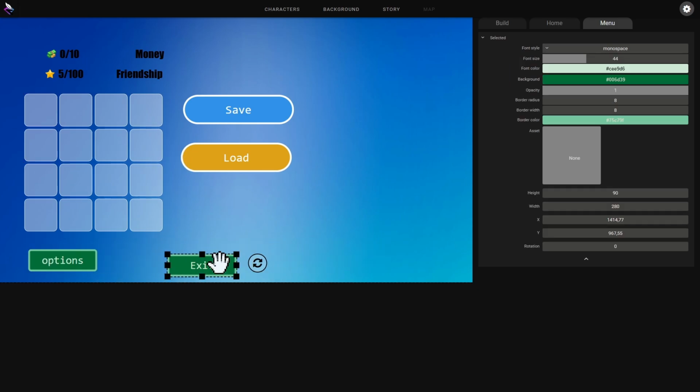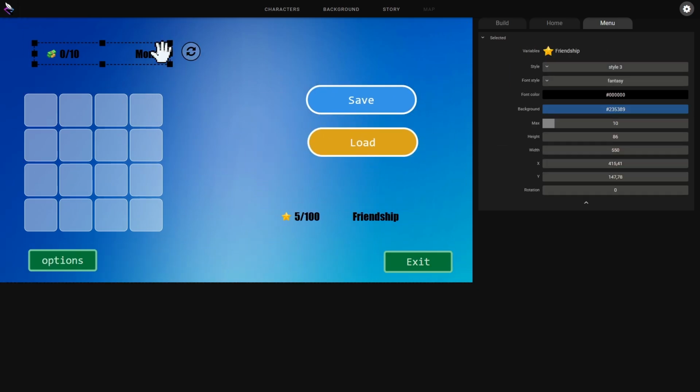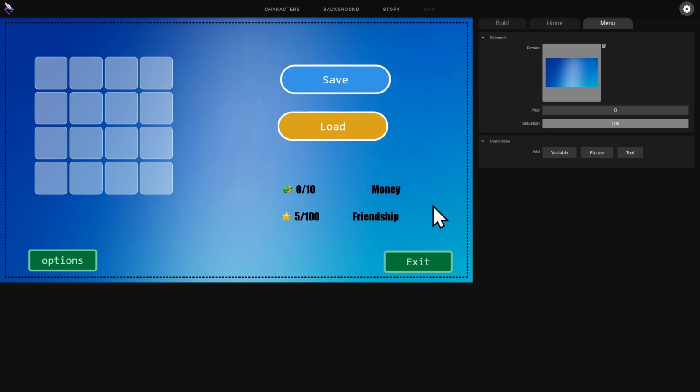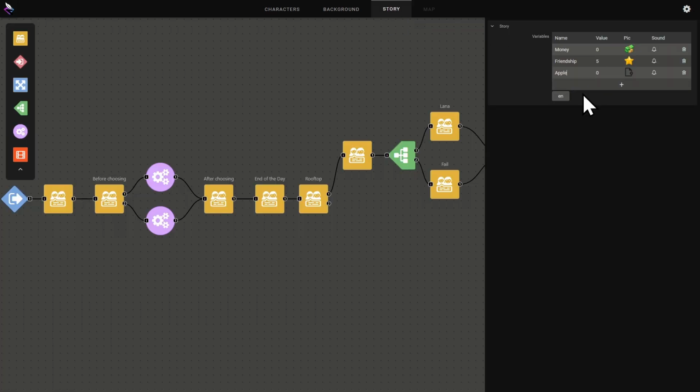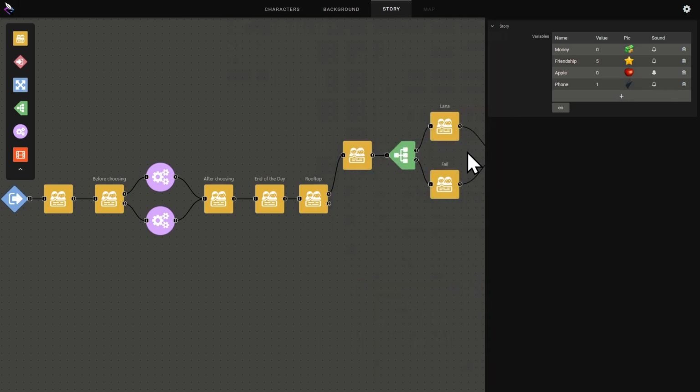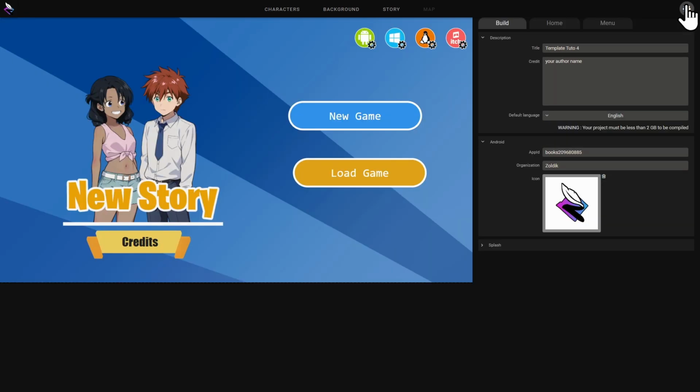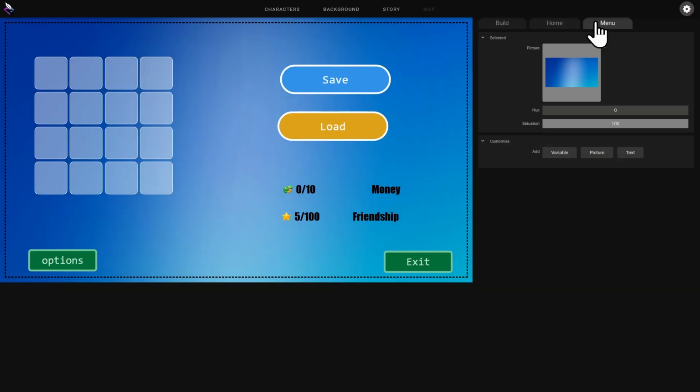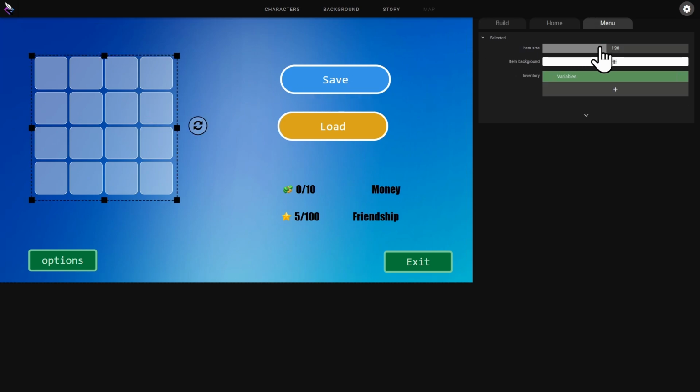For this example, I'll need more variables. So I go back to the story tree. I create variables with icons shaped like objects. Now that I have enough, I return to the menu editor. I select the inventory. I can change its size.